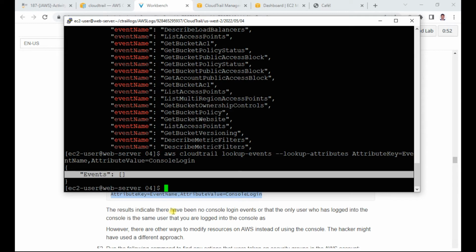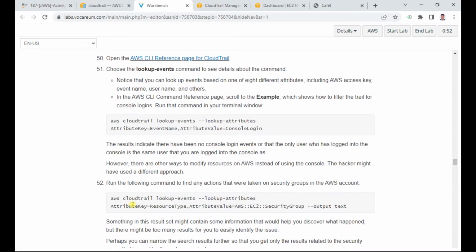The results indicate that there have been no console login events. So from the console, there is no activity. That's what he means to say. However, there are other ways to modify. So he has not done anything through the console login. Let me see other things, how the hacker really modified the events.